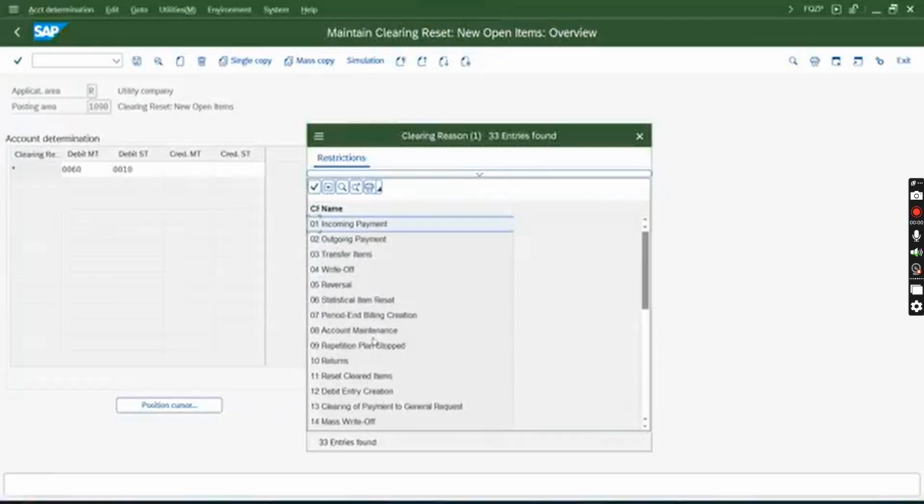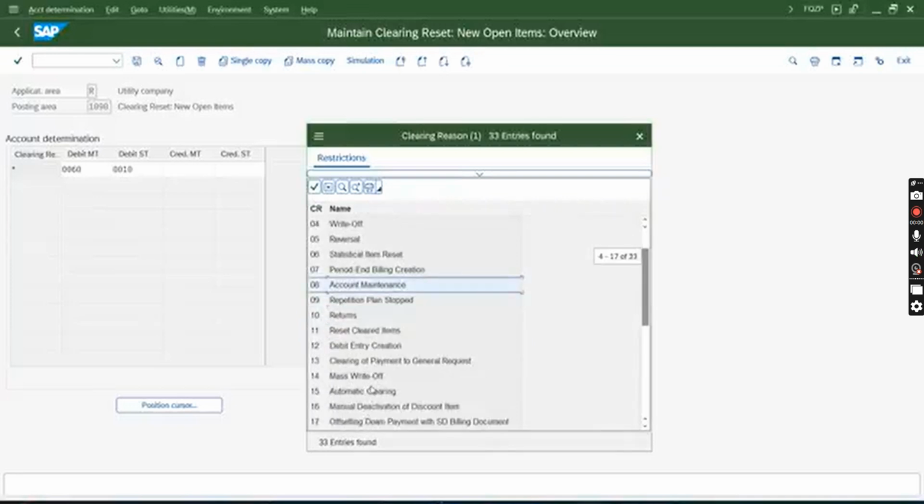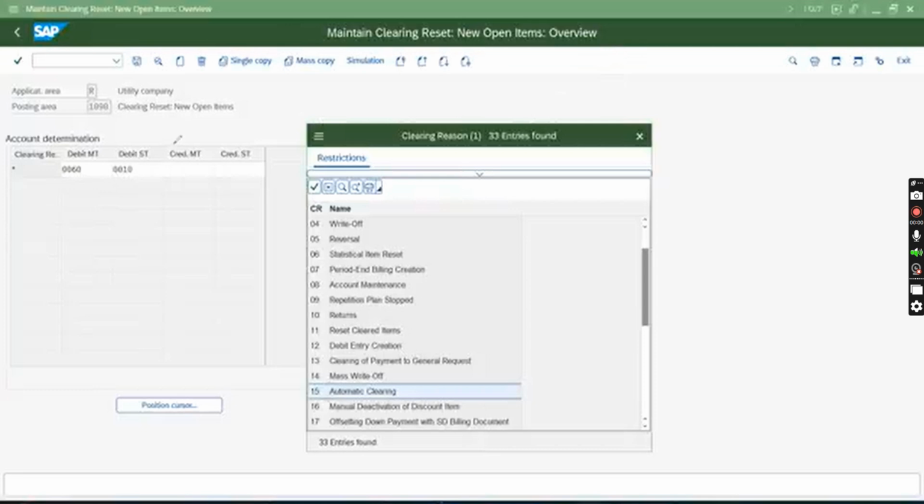So in this environment it is configured like this. Whenever I'm going to undo a clearing, the system will check what the initial clearing was, whether it was an incoming payment, or a refund, or a transfer, write off, reversal, statistical item reset, account maintenance, or automatic clearing. Now when the reset clearing document is posted, with which debit credit will it post? It will post with this 60 and 10. It is mentioned this way in this environment, 60 and 10.